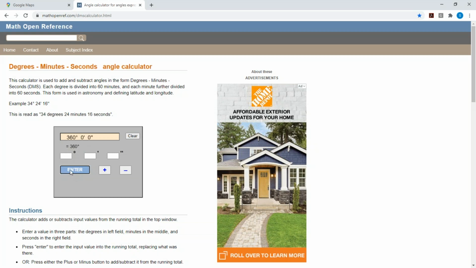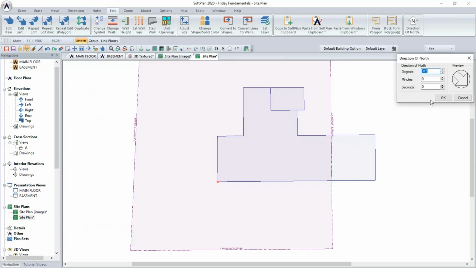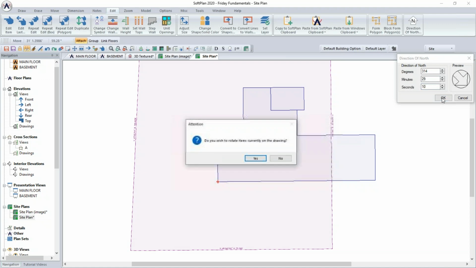360, and I punch in 45, 30, 50, minus that, and the bearing then is 314, 29, 10. Back in SoftPlan, that would be my actual direction of north. Hit OK. This point's going to ask me to rotate the items on the drawing. This time I do want to say yes.